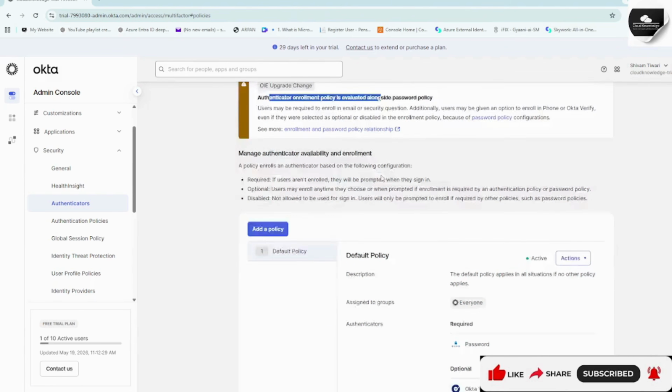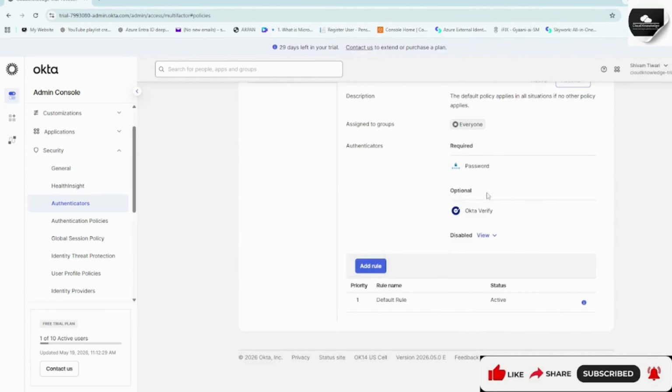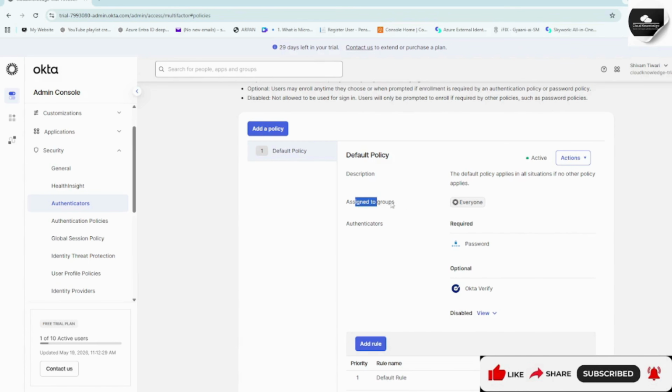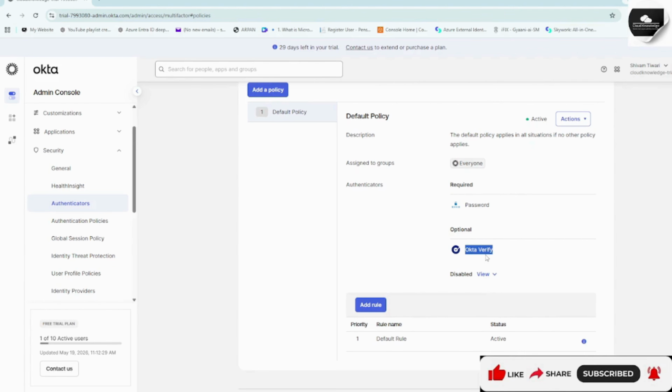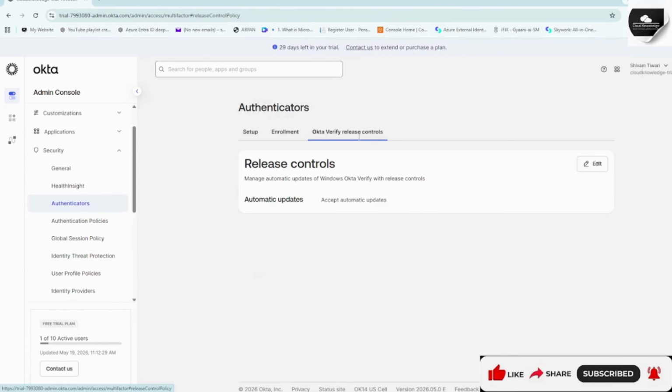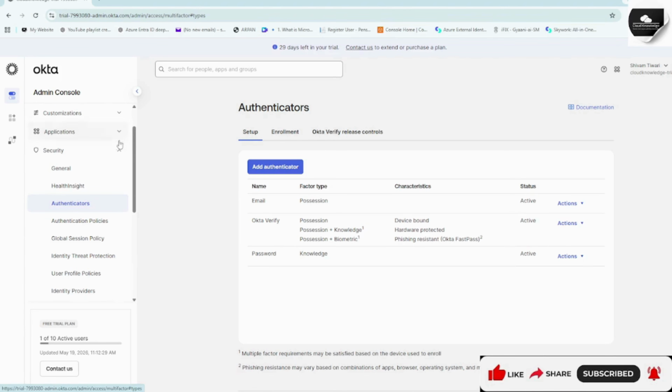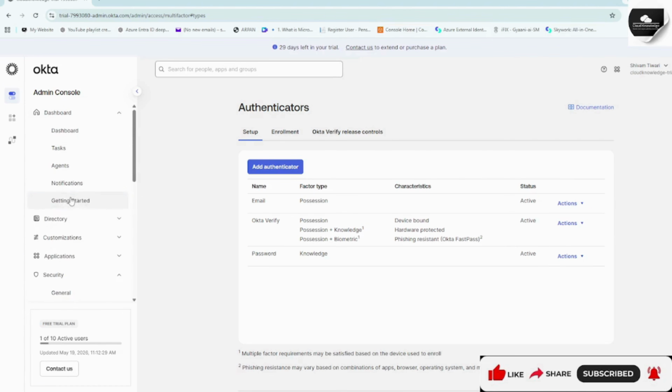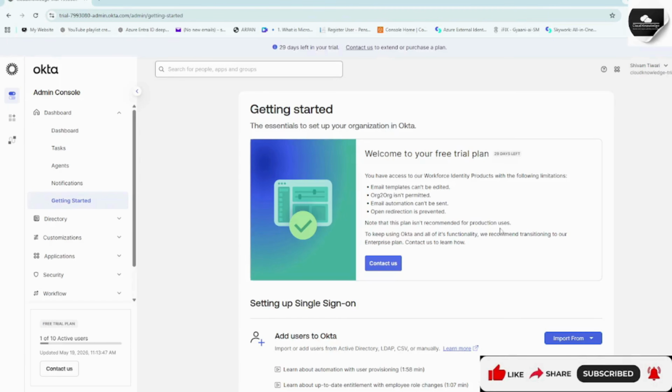Enrollment. Here we have the enrollment policies. Here we have one that says assigned to a group, everyone, authenticator required, password is required, Okta Verify is optional. If you say it is also required, then you need to change it from optional to required under action. And if we have any release control, automatic updates are enabled. If you want to disable it, you can disable it and move forward. Okay. So this is what we have under getting started.